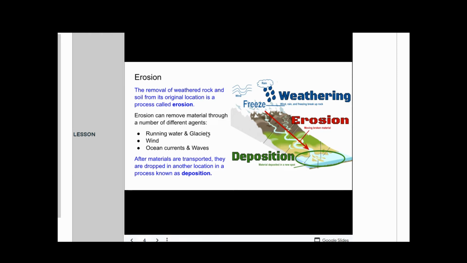briefly. So erosion is moving sediment, and then you also need to know down here, this bottom blue, deposition. Deposition means you are depositing the sediment, so you're setting it down somewhere new. So the way this process works is weathering breaks it, erosion moves it, deposition drops it. So break, move, drop. Weathering, erosion, deposition.